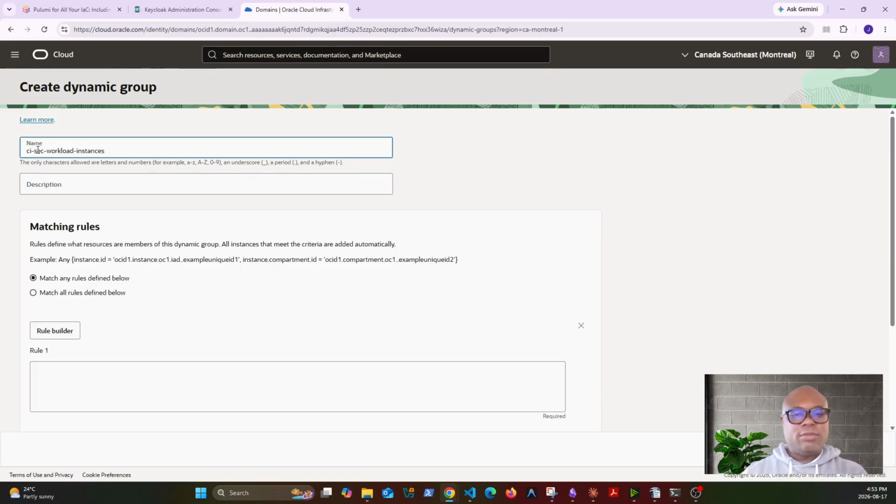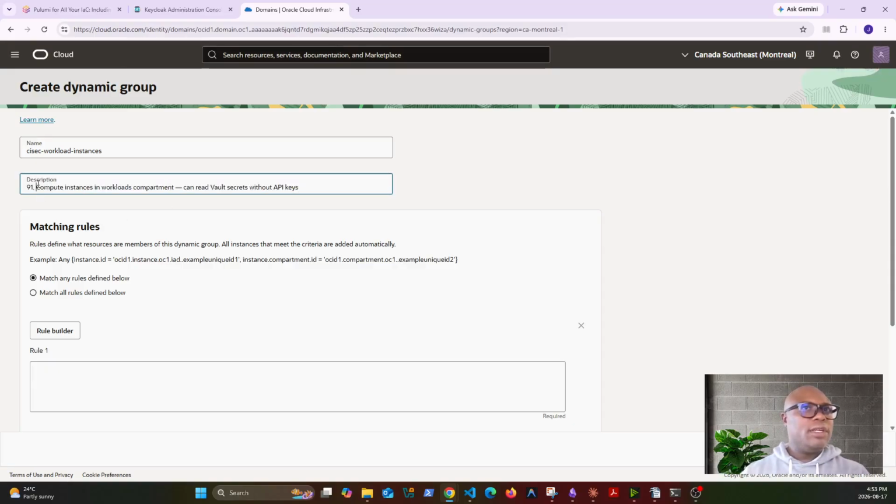I have a compartment that I created before, I think in one of our demonstrations, called workload instances. So here, let me just put a very simple description, because descriptions can be very great, especially when things become so many. Compute instances in workload compartment can read vault secret without API keys. So now I need a rule here for that to be able to happen.